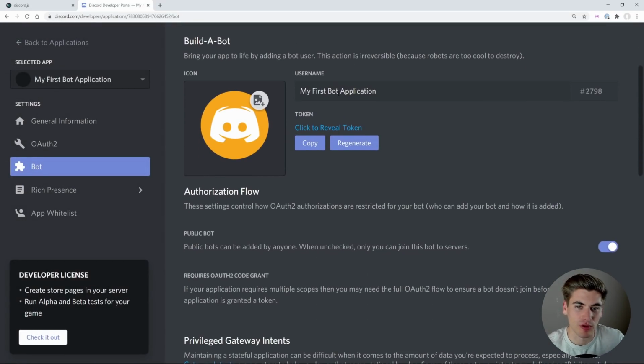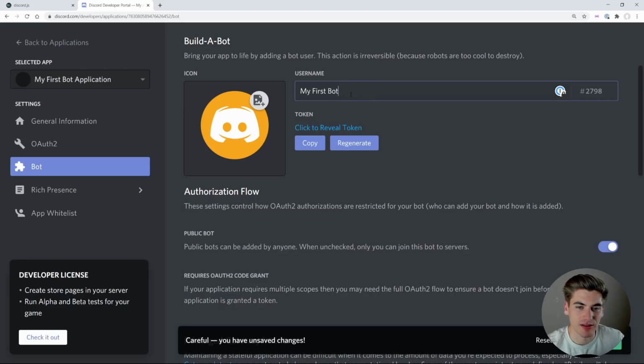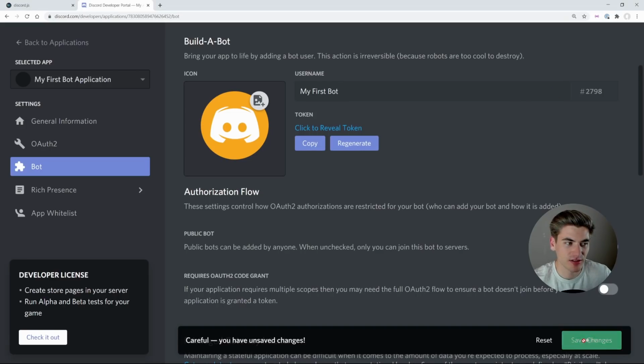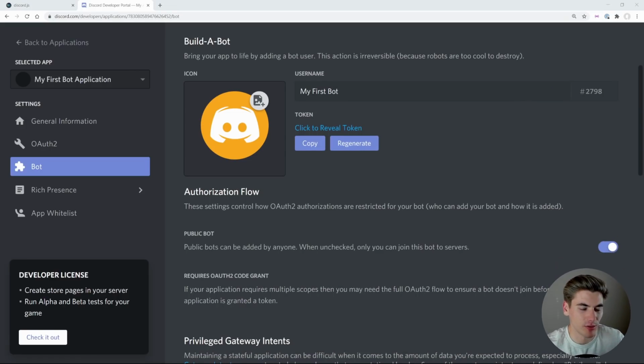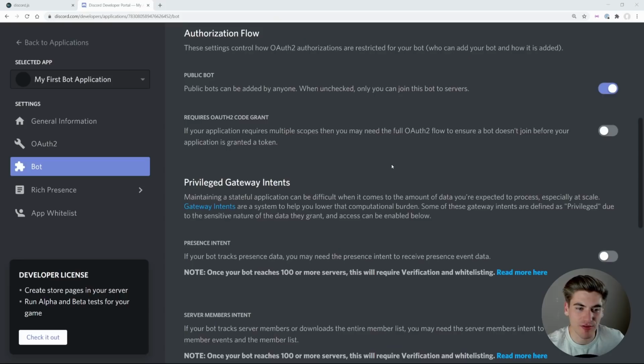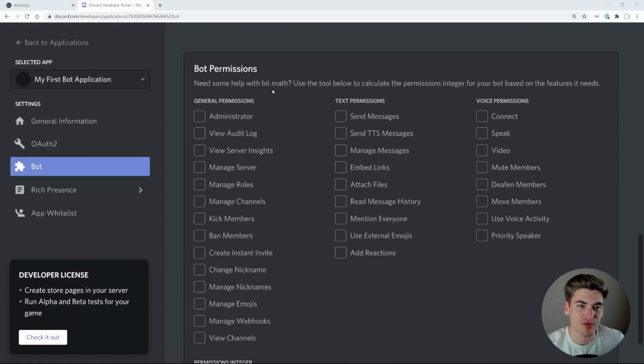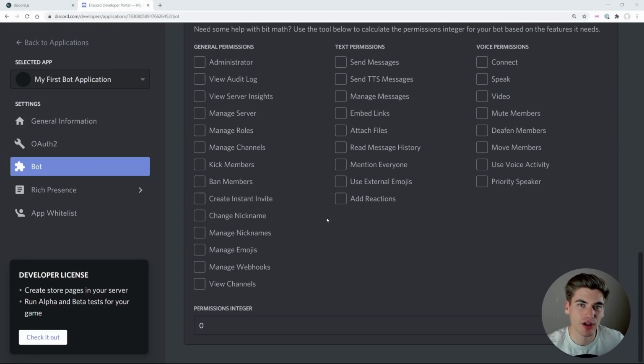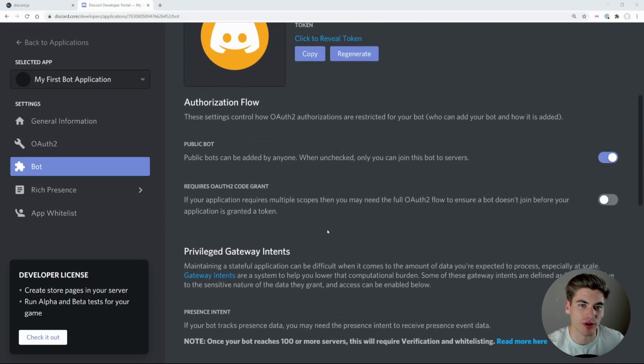And we can call this whatever we want. We'll just call it my first bot like this. And then down here, you can't really see this, but it says save changes. So we'll just click save changes. And then we just have a bunch of information about our bot, the different permissions we want to give our bot, and so on. But right now, we don't really need to worry about any of that.